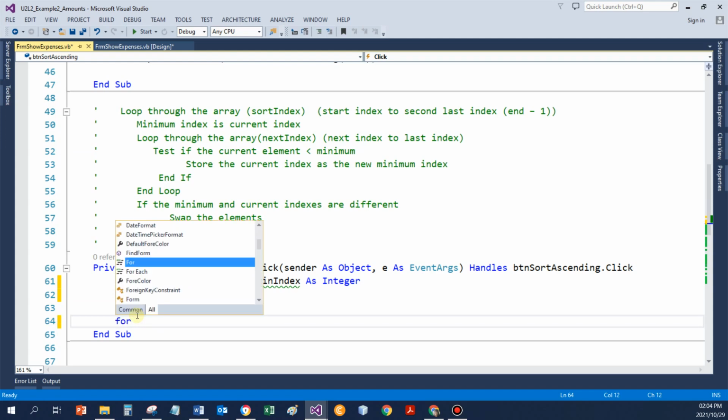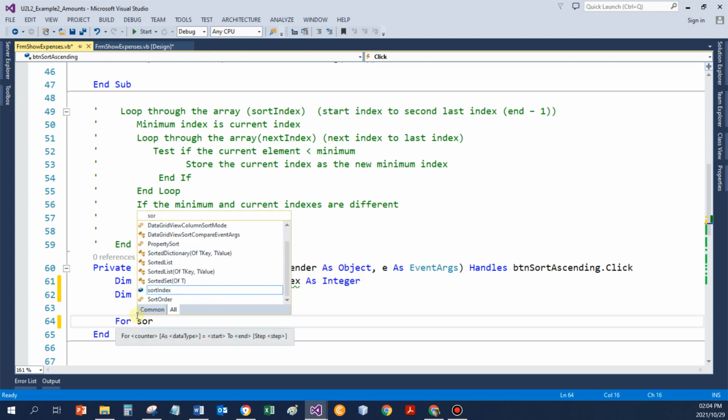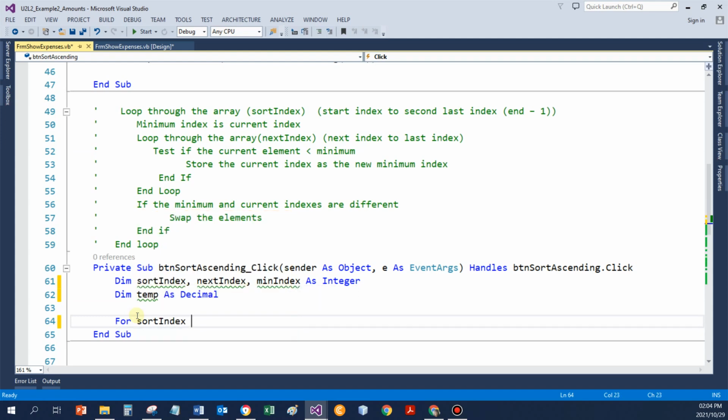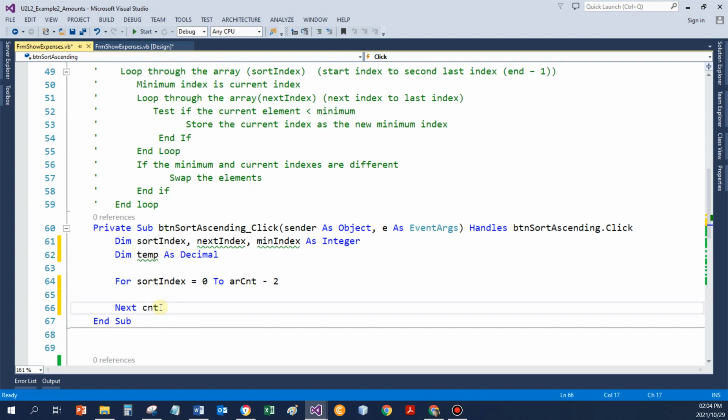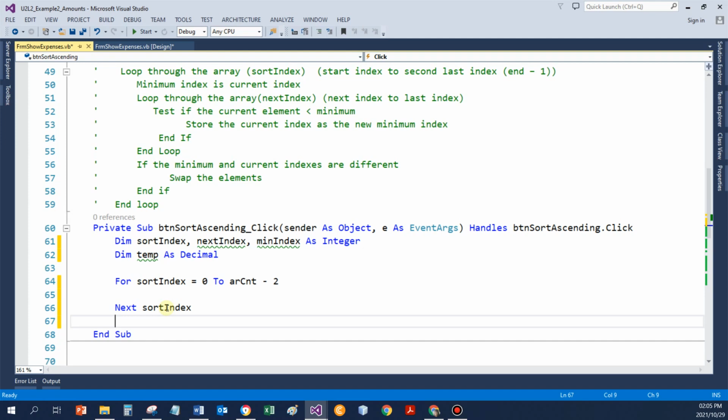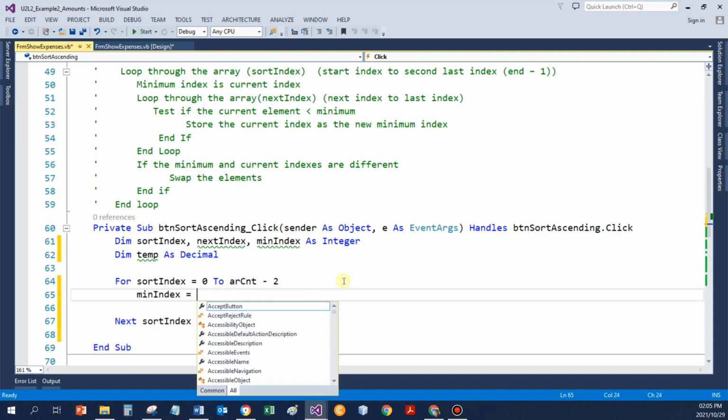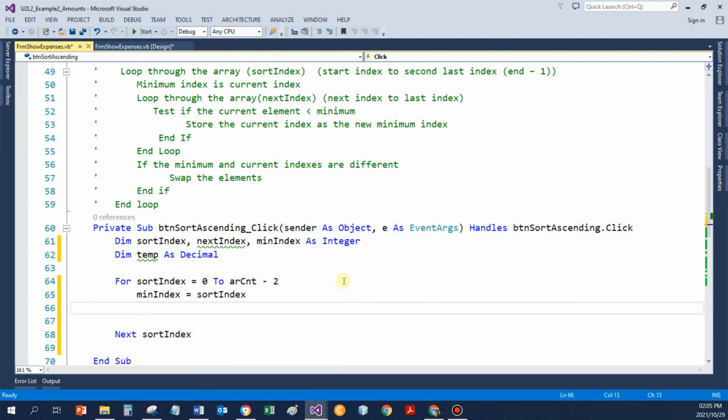First thing that I need to do is to loop through the data. I'm going to say sort index, start at 0 and go to array count. And what do I need to go to? Second last index. So array count minus 1 would always be the last. So if I want to go second last index, it's got to be minus 2. So that's one thing to remember. Next, sort index. There we go. Okay. Now I'm going to assume my minimum index would be at the smallest value. So min index would be my current array element, sort index.